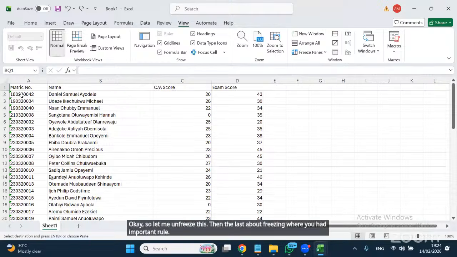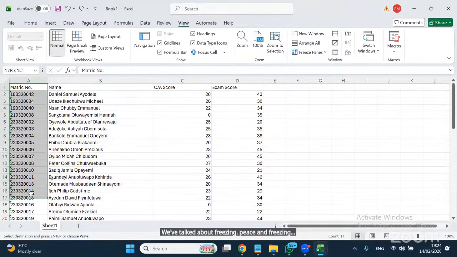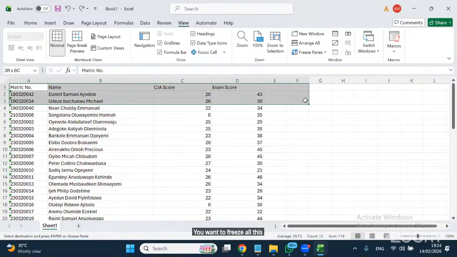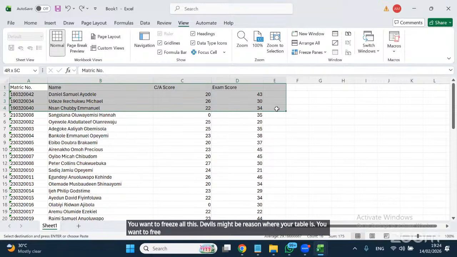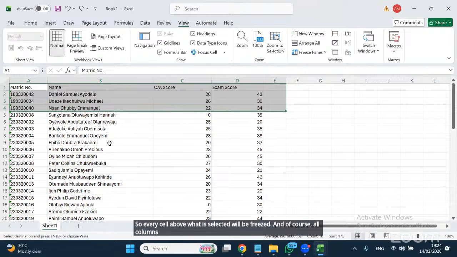Then the last thing about freezing, where you have both row and column. We talked about freezing this row and freezing this first column. What if you want to freeze all this? There might be a reason where your table is, you want to freeze this and this. What do you do? That's the question. Every cell above what you selected will be freezed, and of course, all columns to the left will be freezed too.